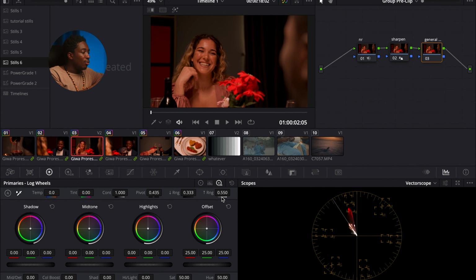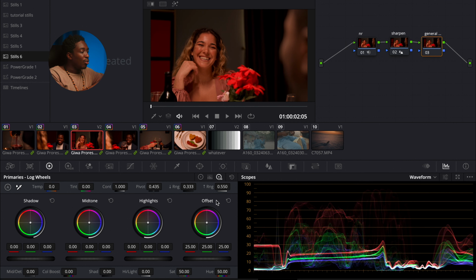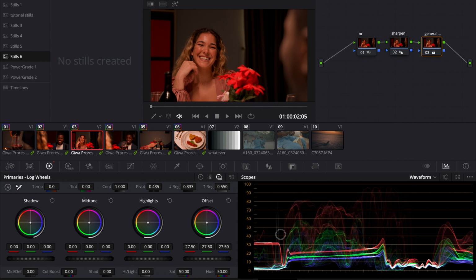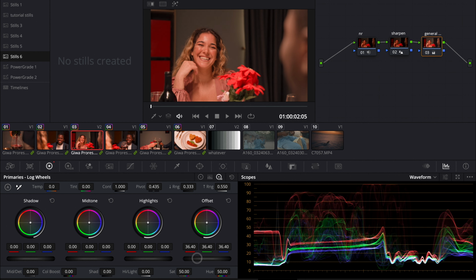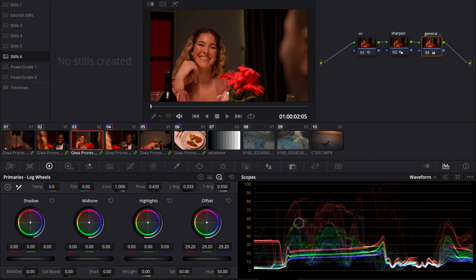So it's time to balance this clip out. I'm going to go to my offset wheel to move up the general exposure. I believe we discussed this earlier. So I'm just going to move this to my right. I'm just going a bit overboard with this, and that has brought up the exposure levels.